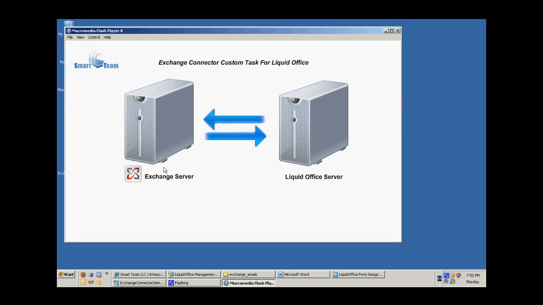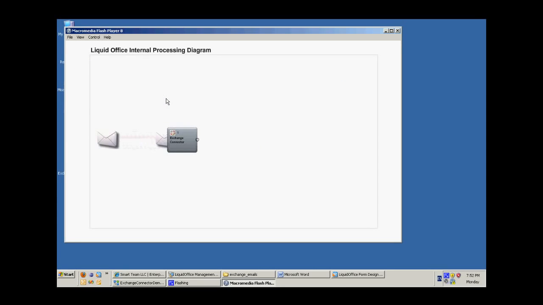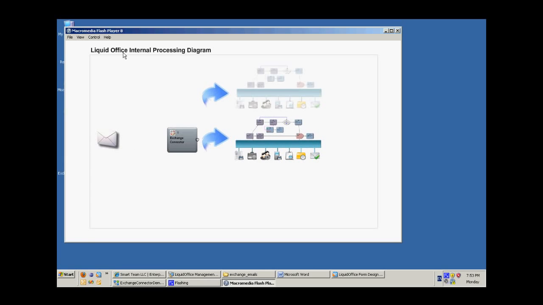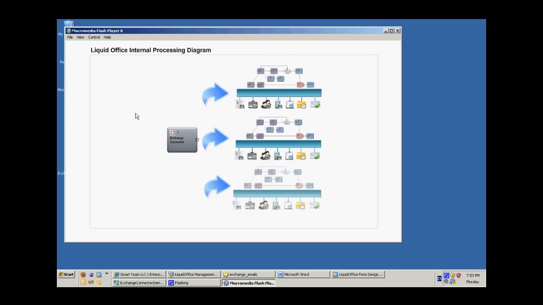Liquid Office will send a request to the Exchange server. The Exchange server will respond with email information. This task will scan all emails in the inbox and process emails by certain criteria that is configured in the Exchange Connector tasks, like processing emails only from AOL.com. Each email will then be processed and launch a separate sub-process carrying the data inside the email for further processing.